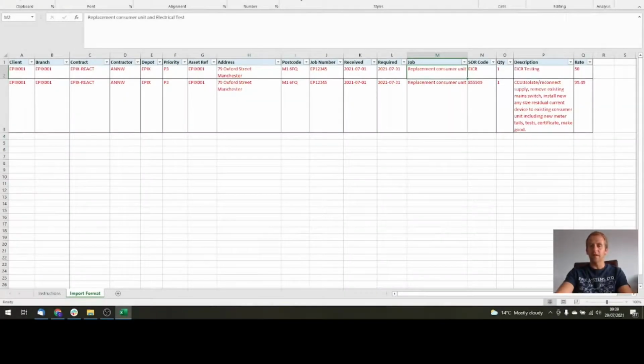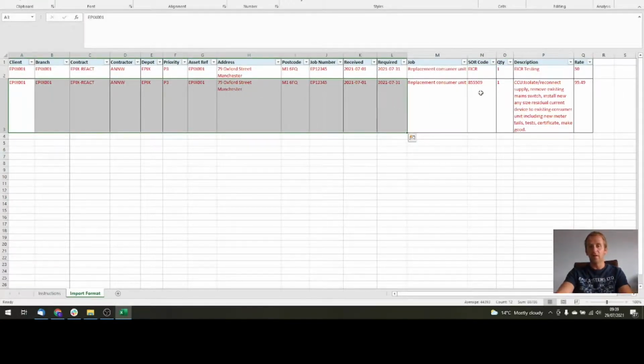So if our job had an SOR code on it, or more than one SOR code on it, then you would structure it just like this. As you can see, we've got the original row here where I've amended the job description and added a code. And our second row, all of this is identical, except what we've done is we've added an SOR code on the end with a different code and a different rate, of course.